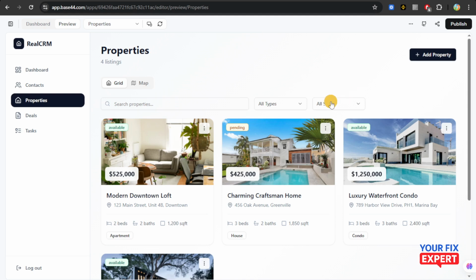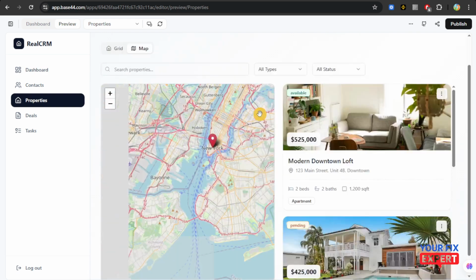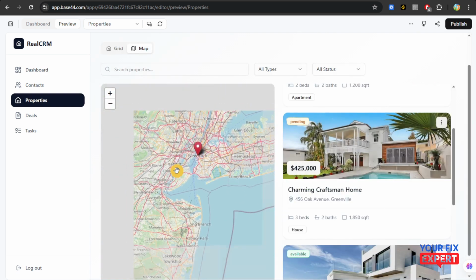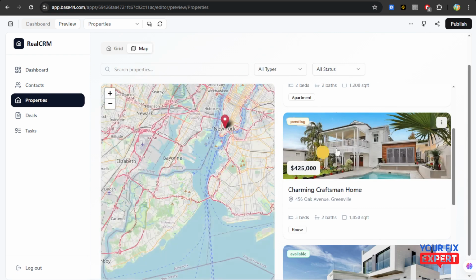And then as you can see here, from being just a grid, it now added a map into our property section. So we can click on this map right here, and then you can see a clickable, interactive map right here just beside it.